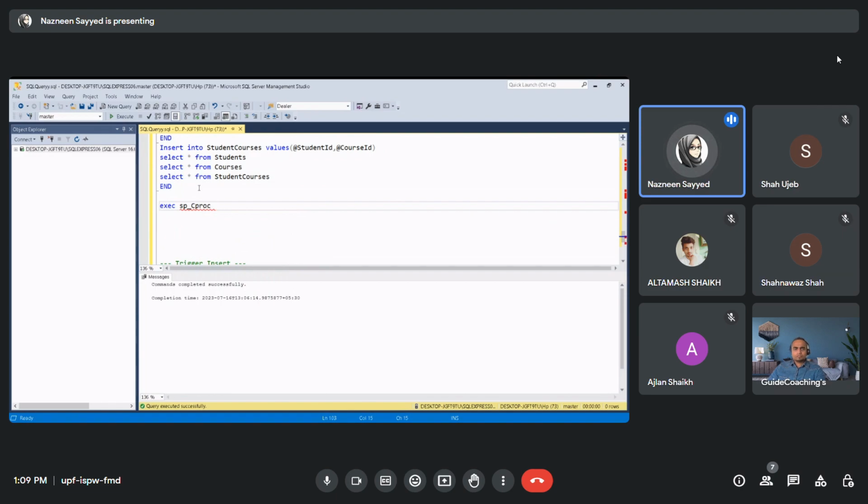Then we declare the value. We have Sufyan. We will add Sufyan, who is enrolled in one more course, SQL. So Sufyan is executed. Using only this one line, we can execute the whole query.